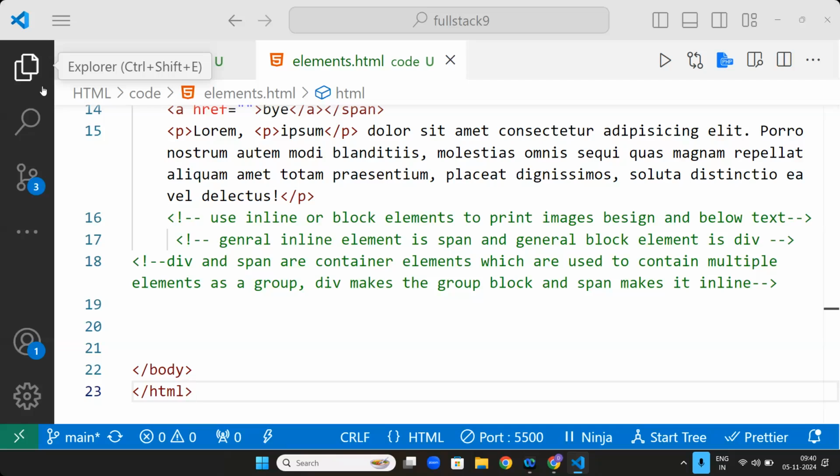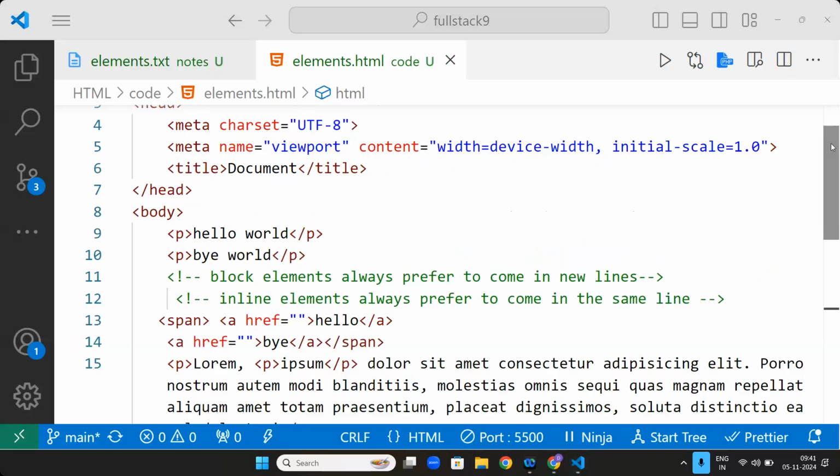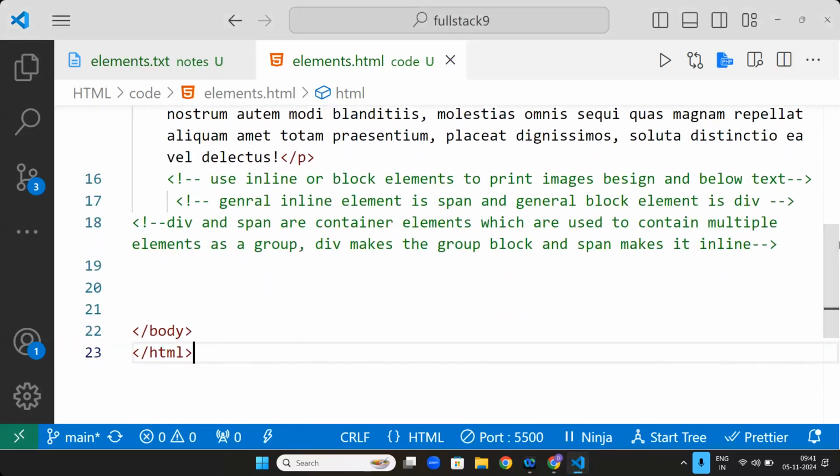Online, any doubts, sir? There isn't anything like global. Block element will be there, not global element. There is nothing like that in HTML.